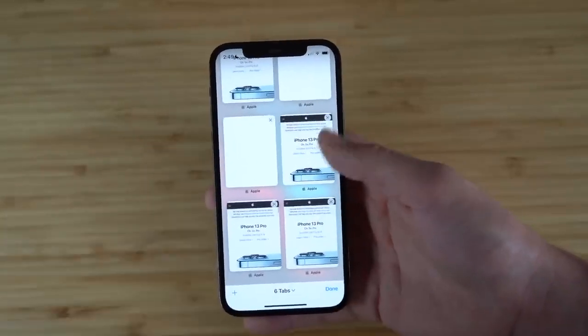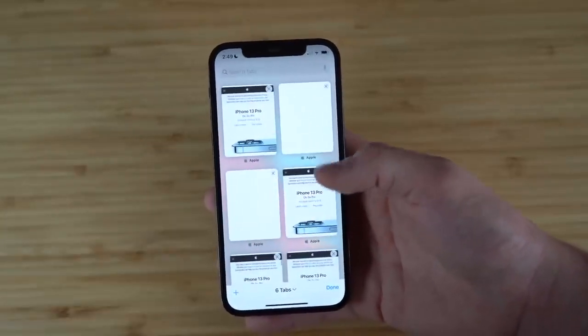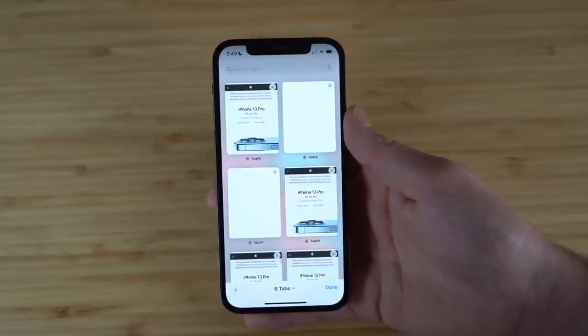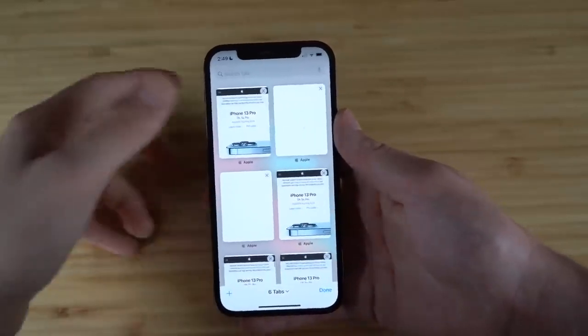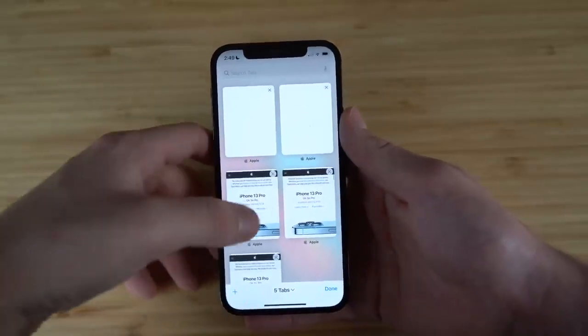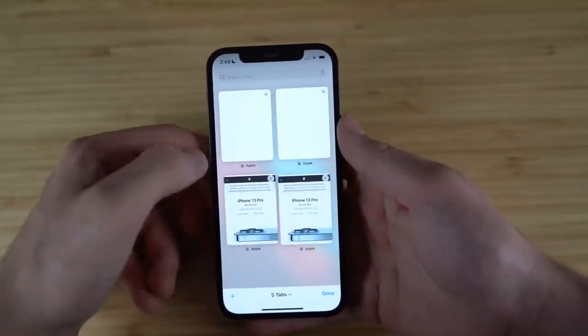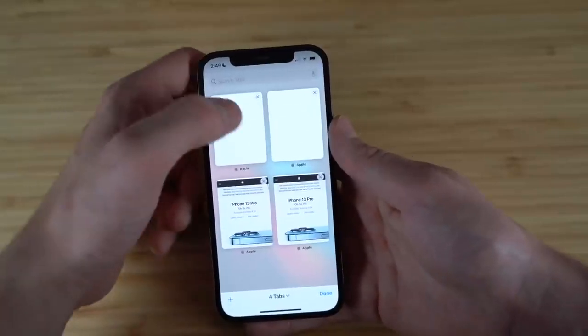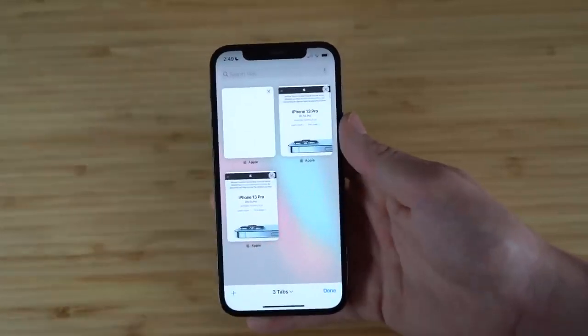There's a few different ways to close out of these tabs. The quickest way, if you're just trying to close one or two tabs, is to just take your finger and swipe over to the left of whatever tab you want to close. The other way you can achieve this is just by clicking the X on the top right corner of any tab, and it will instantly close that tab.